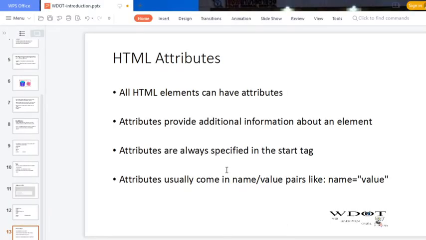I'd like to introduce you to HTML attributes. All HTML elements can have attributes. Attributes provide additional information about an element. The HTML element already provides some information, and that's okay, but any HTML element can have an attribute, and the attribute will provide extra information about that element.